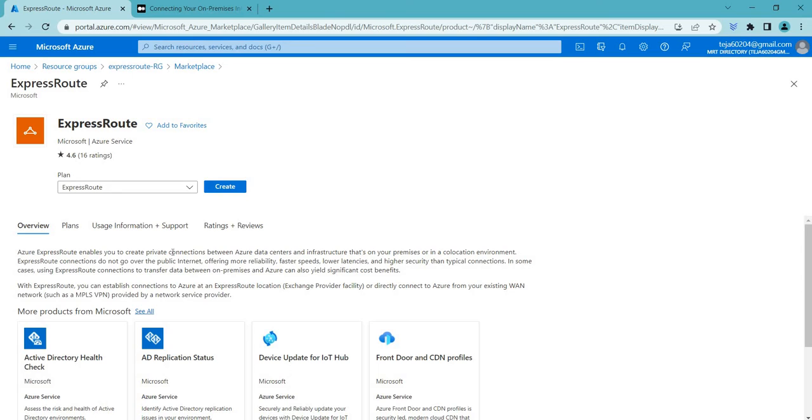Azure ExpressRoute enables you to create private connections between Azure data centers and infrastructure that's on premises or in a colocation environment. ExpressRoute connections do not go over the public internet, offering more reliable, faster speeds, lower latency and higher security than typical connections. In some cases, using the ExpressRoute connection to transfer data between on-premises and Azure can offer significant cost benefits. So that is what ExpressRoute is. Let's go ahead and create.